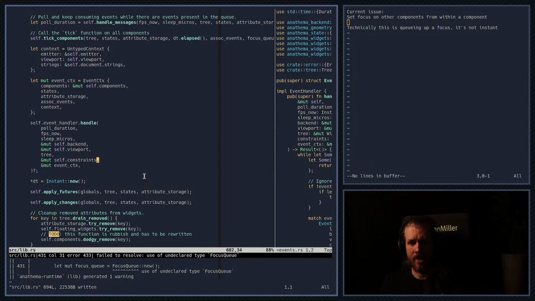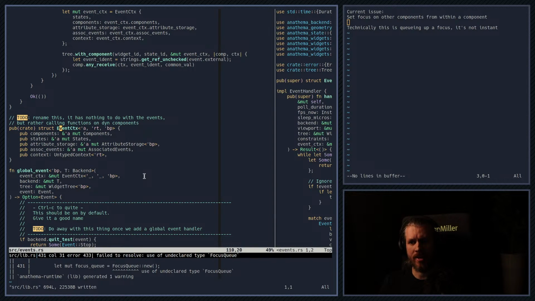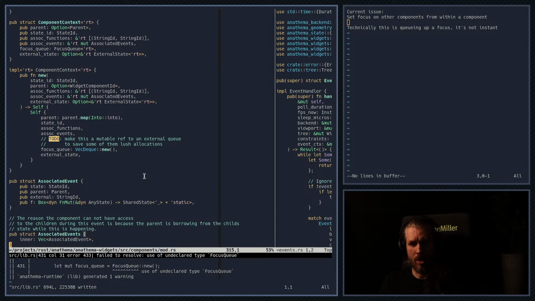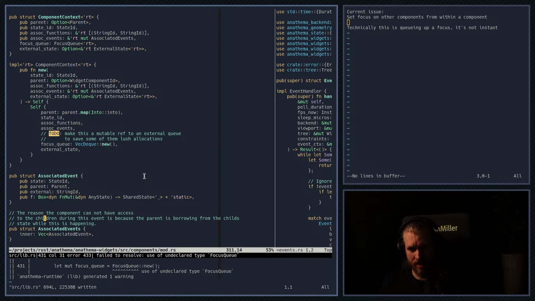Here's event handling. Event context has associated... Wait, if event context can have associated events, which is what? The reason the component cannot have access to the children during this event is because the parent is borrowing from the child's state.